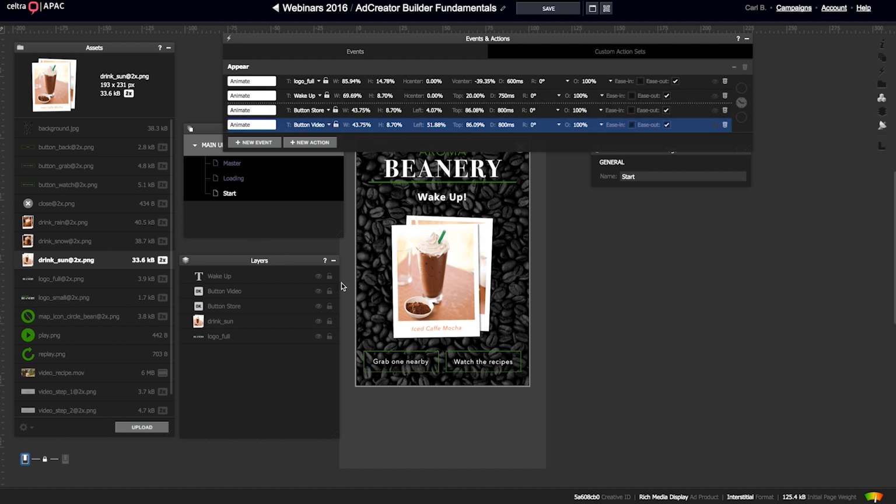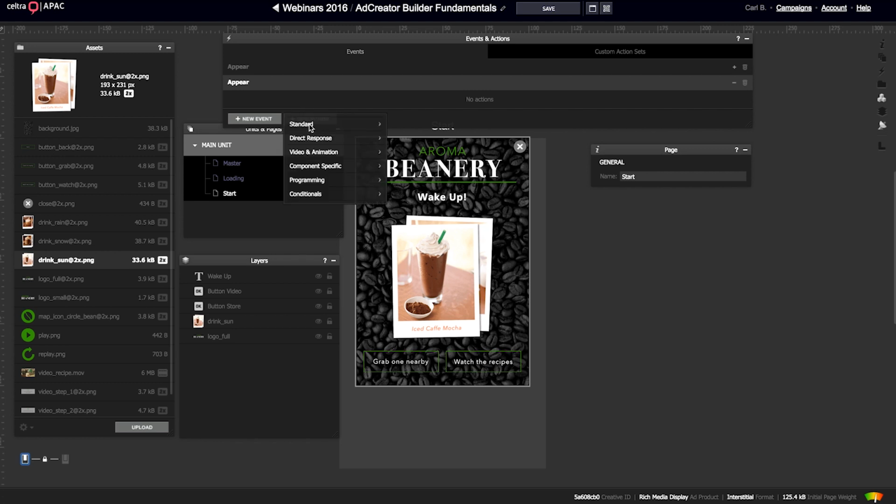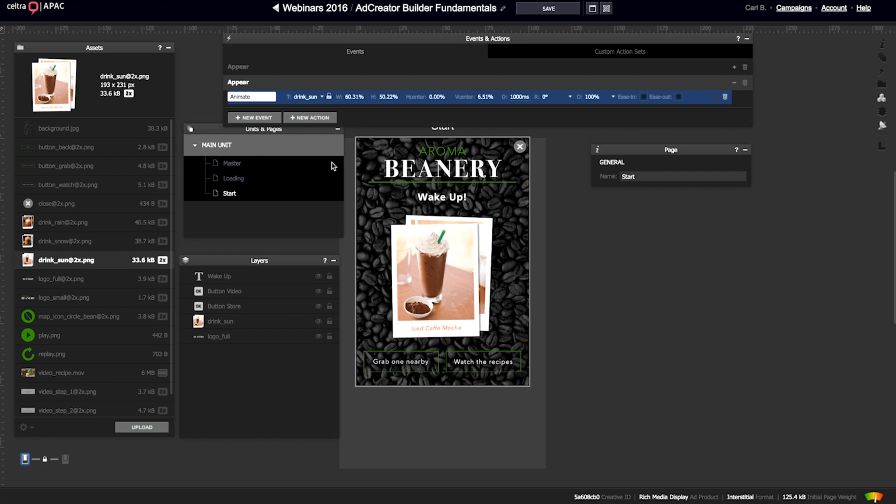Now I also want my center image to animate, but I want it to animate while all this is happening. So to do that, I just add a new appear event and add a new animate action. This time I select my drink sun image, and again, this is the end state. This is how big it's going to be. This is the position it's going to be. This is the opacity. I'm going to change the duration to 1250, and I'm going to add some easing out as well. So there we go.